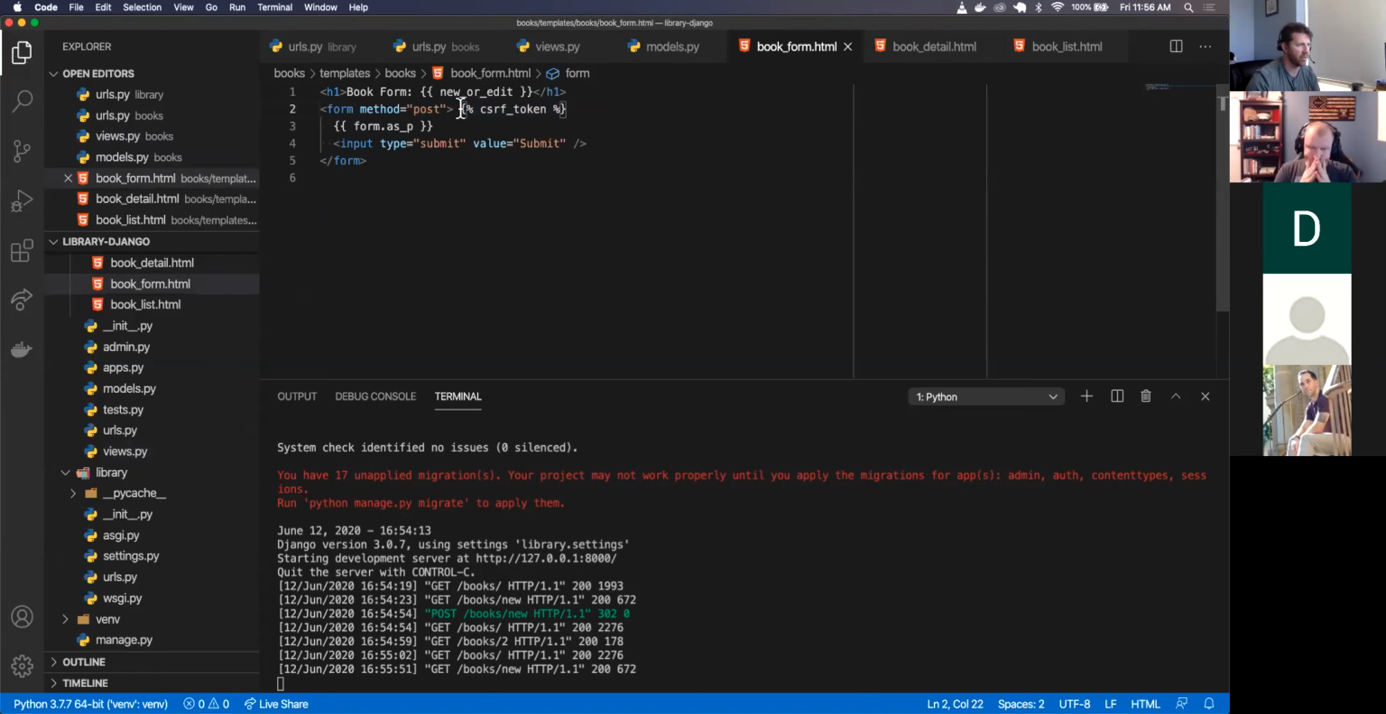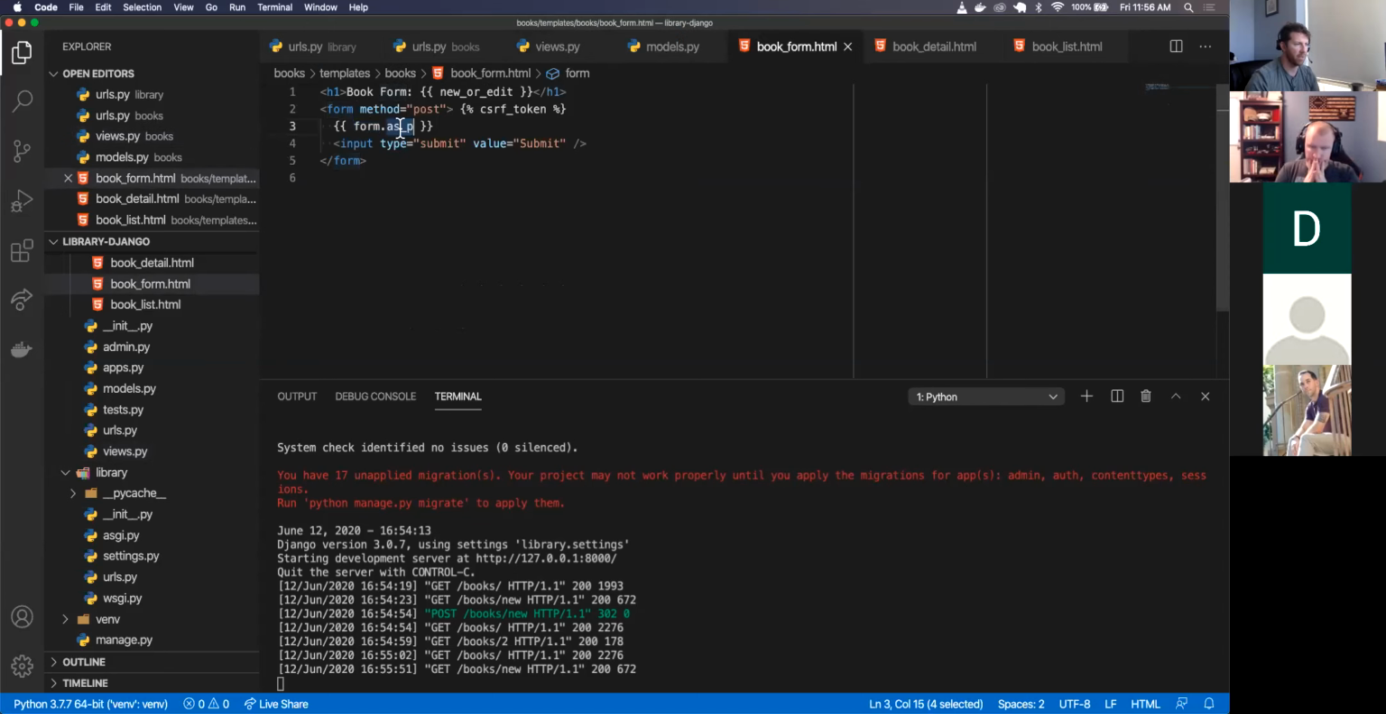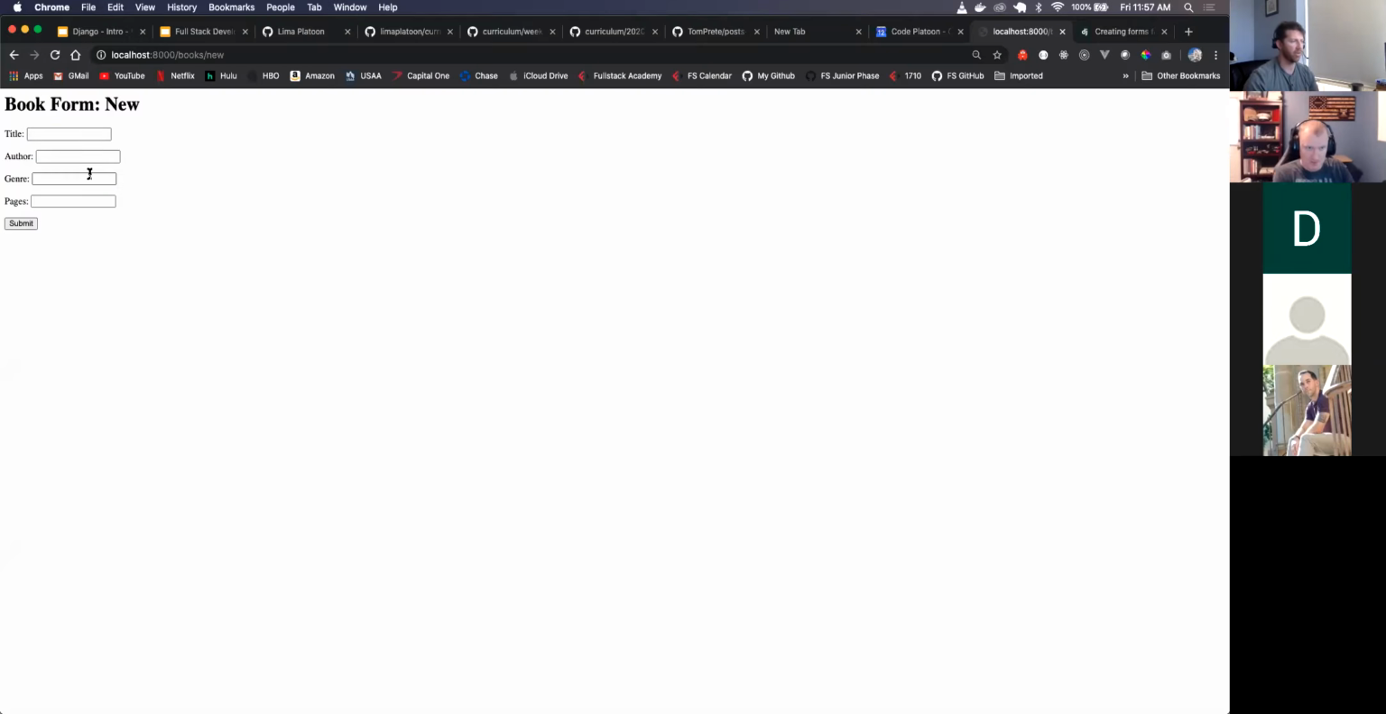This form is going to have a method of post. We have to add the CSRF token. And then what we need to do is actually render the form. So we do form, which is being passed from our view right here, form, book form. So this form dot as_p, as paragraph tag, renders all the fields. And then we just add this input, which is a type submit and a value submit. So that's how we can create a new form.